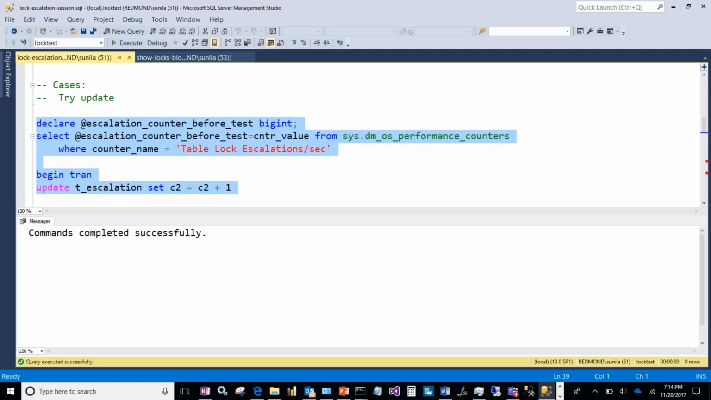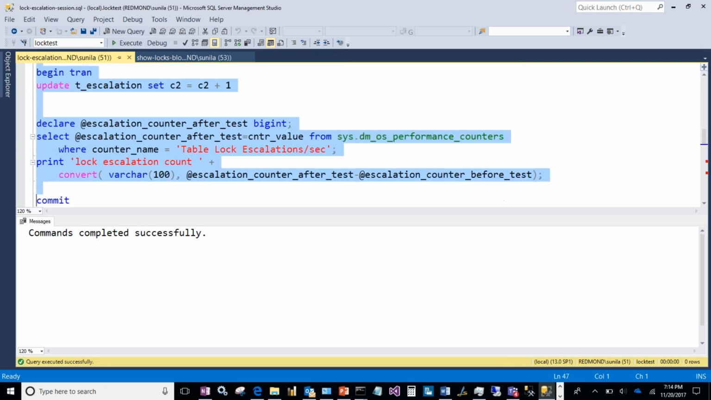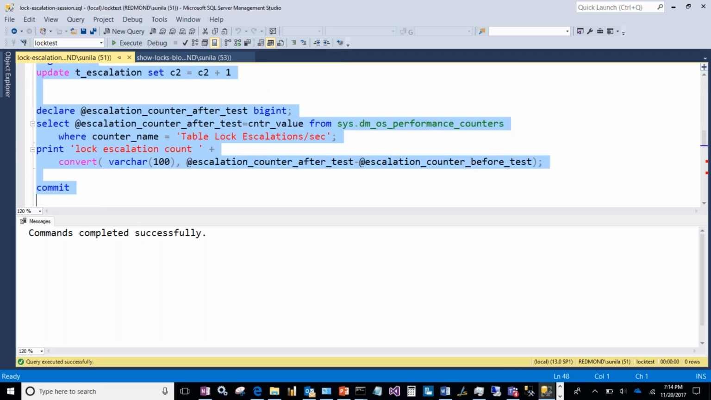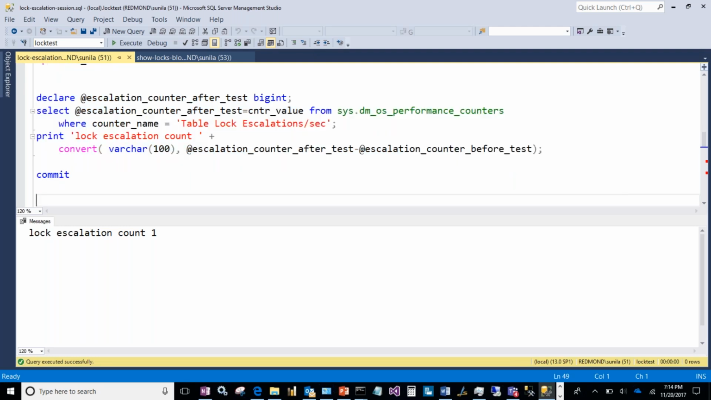So I'm updating all the rows in my transaction. You see that? Update the escalation table, set C2 to C2 plus 1. I have 10,000 rows and I'm going to update all the rows, so I expect in this situation lock escalation will happen. So it will run this. And notice it said the lock was escalated, which you expect. This thing happens behind the scenes in the background. You can't change it.